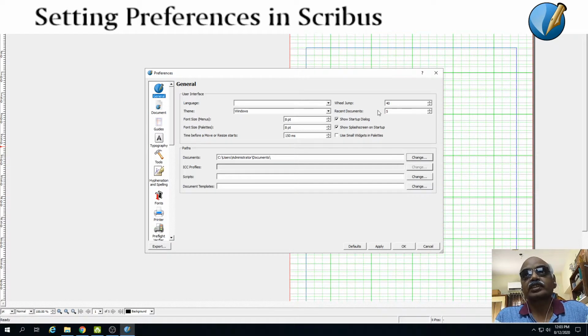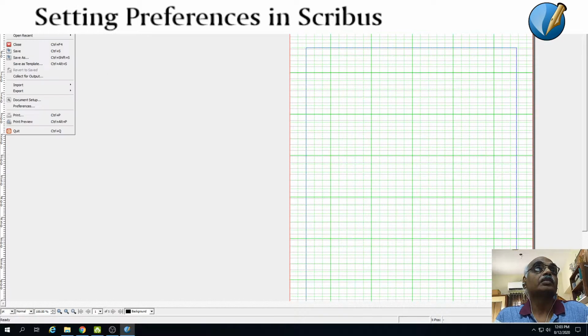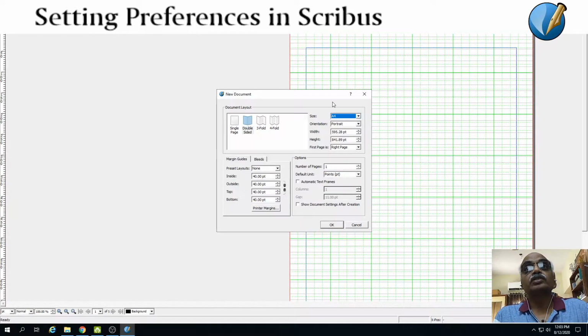It asks you the size of the page, and I will show that also here. Supposing, for example, this is the dialog box which you will see as soon as the program starts. This is the startup dialog box. This I have already gone through in my previous session. So this is the dialog box which is shown.